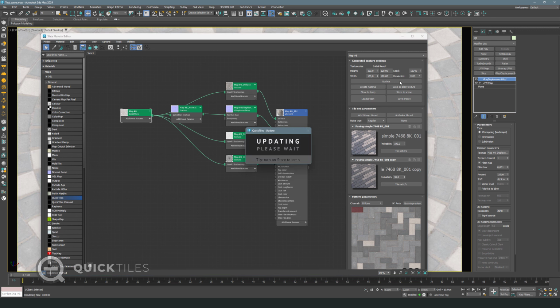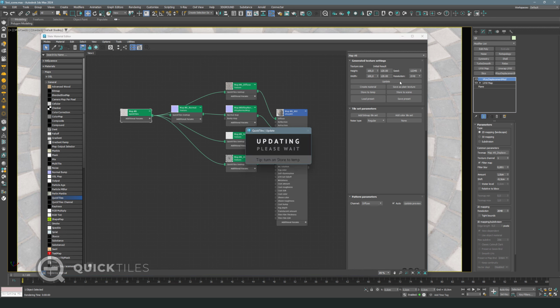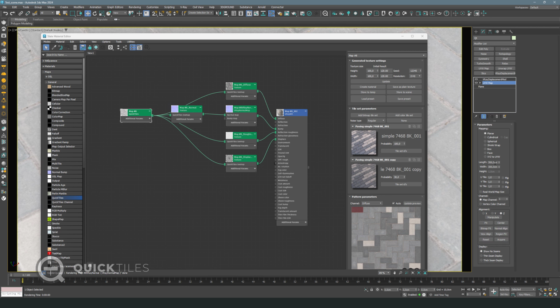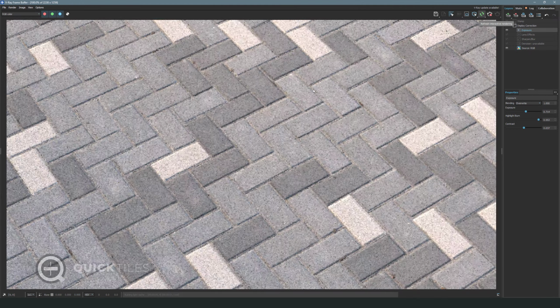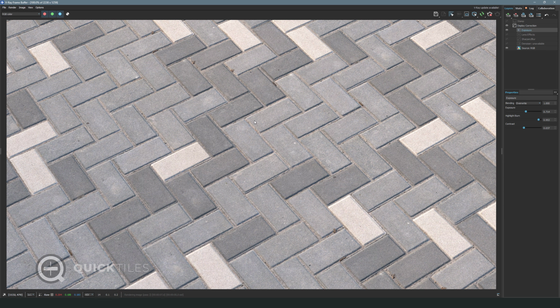Okay, let's try to render it. Click Update. We are setting the correct mapping of 120 by 120, displacement has already been installed. And let's try to render it. This is such a wonderful herringbone we got.